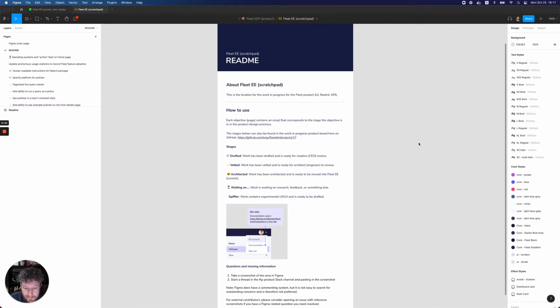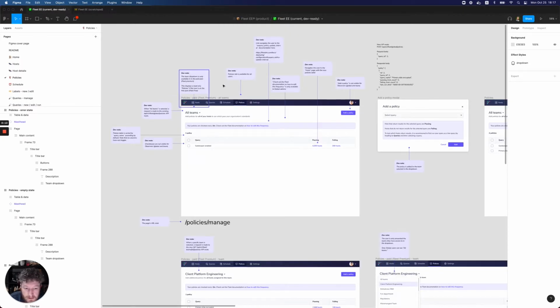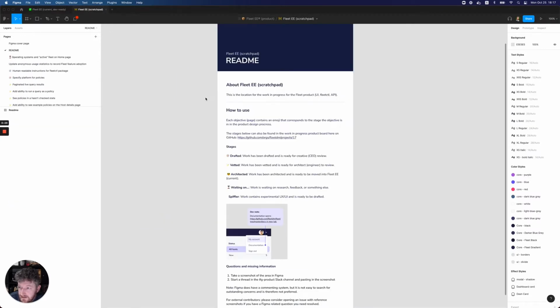Hello, I'm going to talk you through our reification process for UI design. So as you know, we use Figma. We have two files. We've got Fleet EE current dev ready, and this is our source of truth for what is in production. And as close as possible, we try to have this as an exact mirror of what's in production. We also have Fleet EE Scratchpad, and this is where we create new ideas.